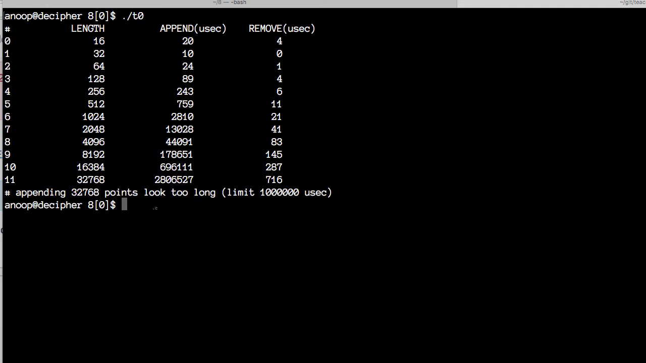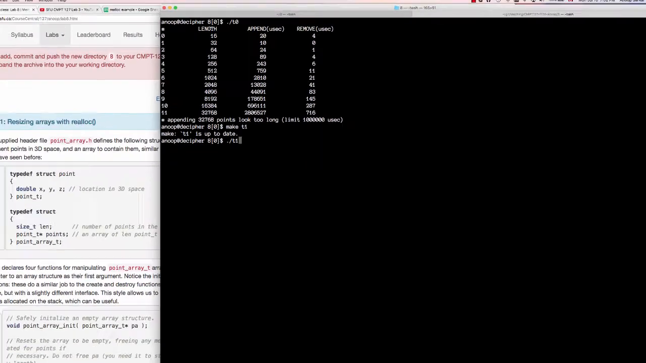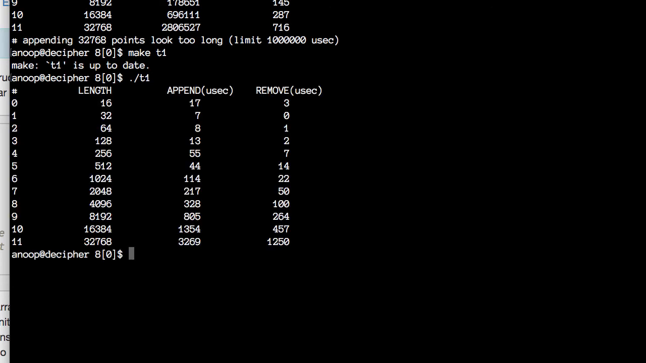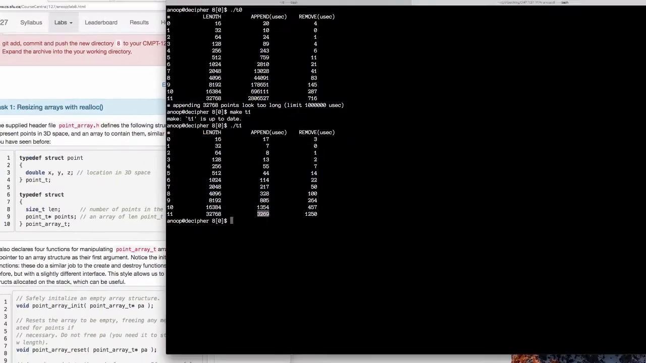And so what happens if you compare it to T1? T1 is what you're supposed to implement, and if I run it, it just runs almost instantaneously. As you can see, what used to take that many microseconds now takes these many microseconds. So there's a huge difference in performance just by using realloc instead of malloc, and that's what you're going to implement in your task 1.